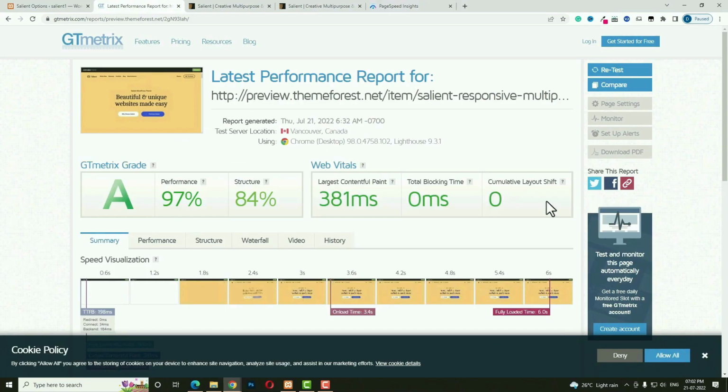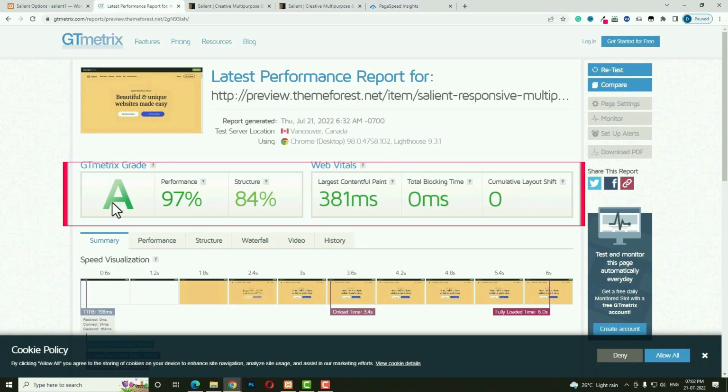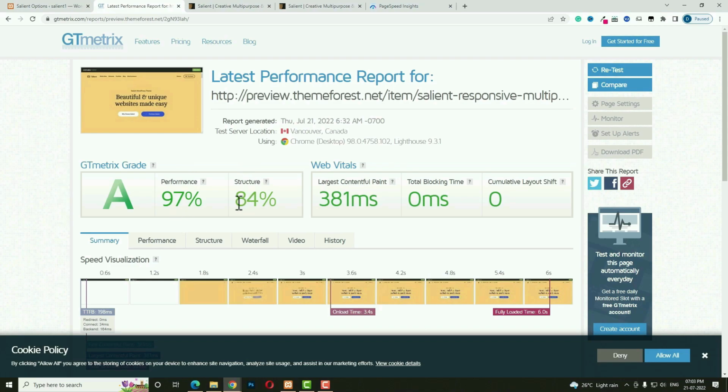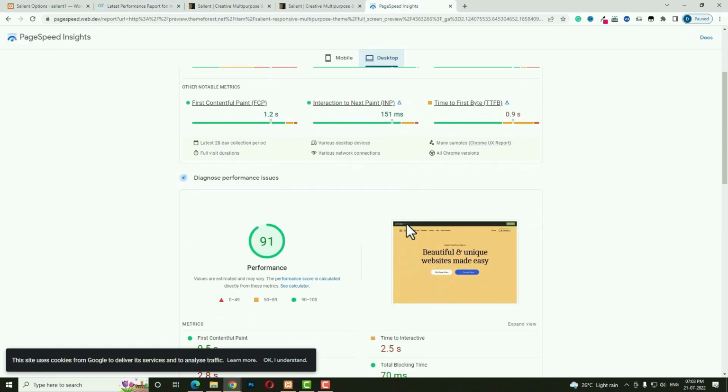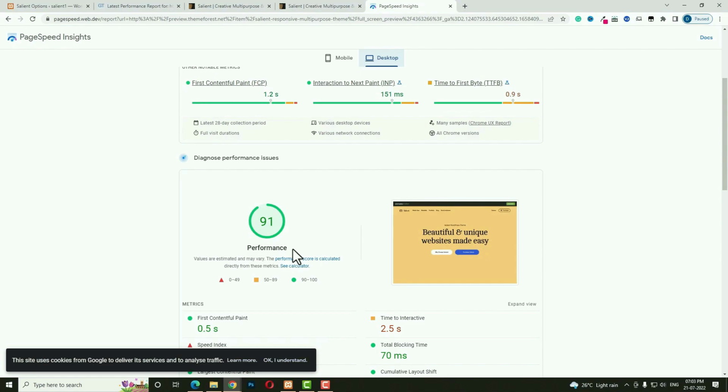As you can see here in GTmetrix, it scored an A grade, the performance rate is 97%, and the structure rate I am getting is 84%. It's a really awesome score. Even in PageSpeed Insights, as you can see here, it scored 91 out of 100. It's a really awesome score.